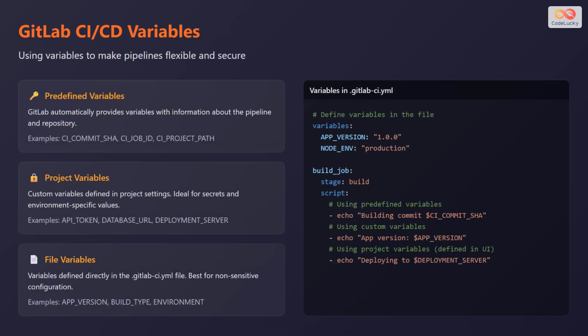Variables are useful to make pipelines flexible and secure. There are 3 types of variables to use: predefined variables, project variables, and file variables. Predefined variables are automatically provided by GitLab with information about the pipeline and repository. Some examples include CI commit SHA, CI job ID, and CI project path. Project variables are custom variables defined in the project settings and are ideal for secrets and environment-specific values. Some examples include API token, database URL, and deployment server.